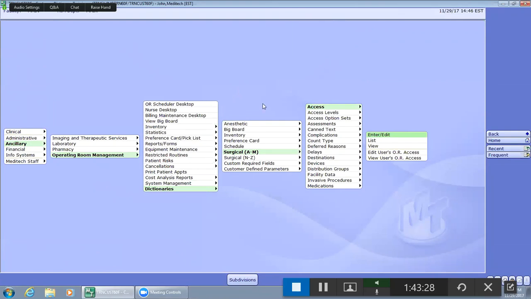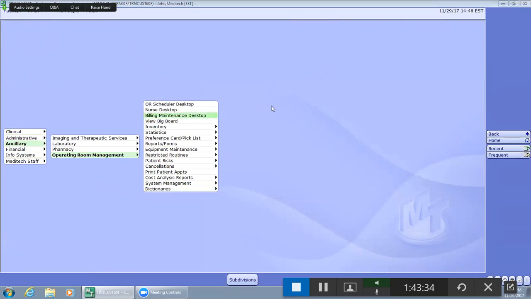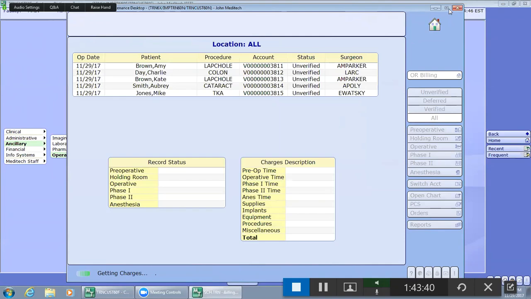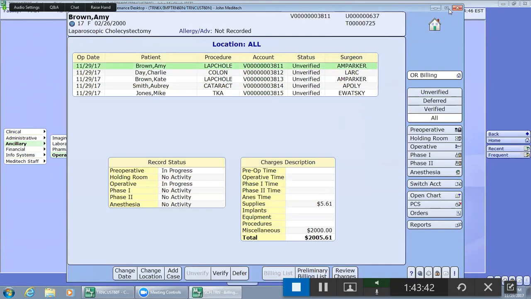All right. Next up is the billing maintenance desktop. This is where we can go ahead and review the record before we complete the case. So before we verify. So before reviewing up here, I'm just going to go down a couple options down the bottom.